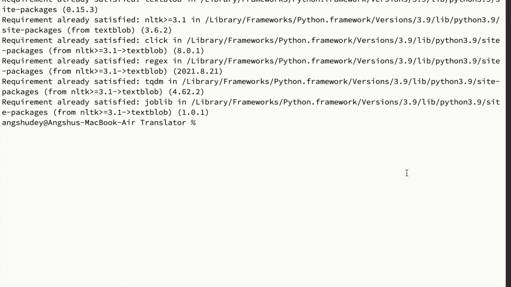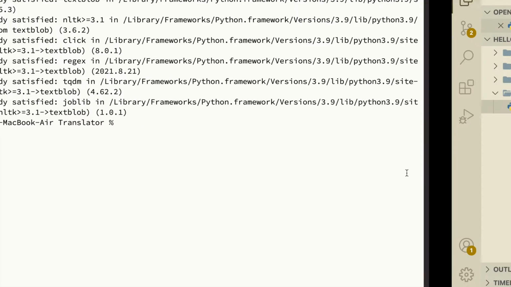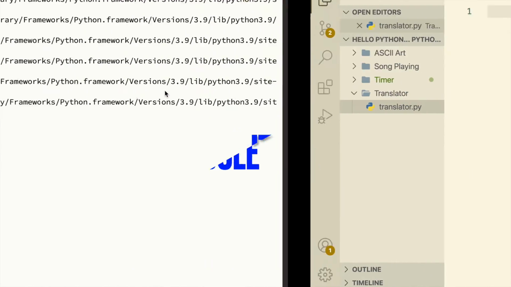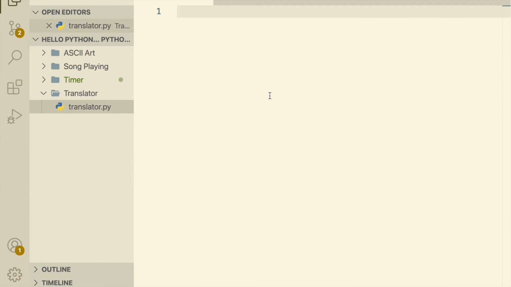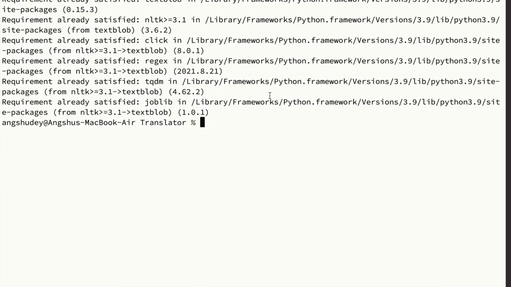Now we have to import TextBlob over here in our file. Let's import textblob, save that out, and run it in the terminal with python3 translator.py. There is no error, so everything works.